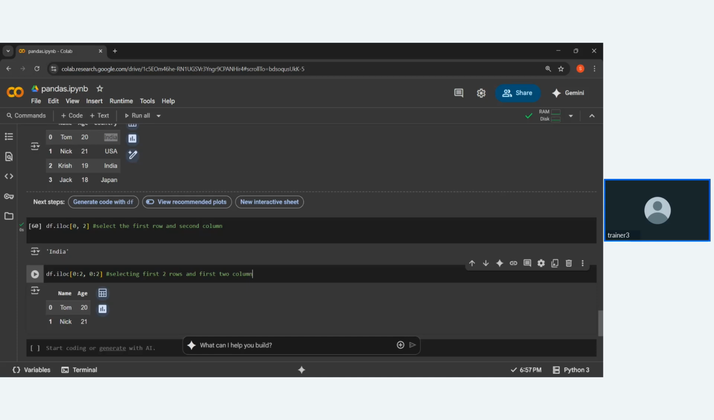First 2 columns. So these are the examples to use the ILOC. Now we will see how to use the LOC, okay? LOC.